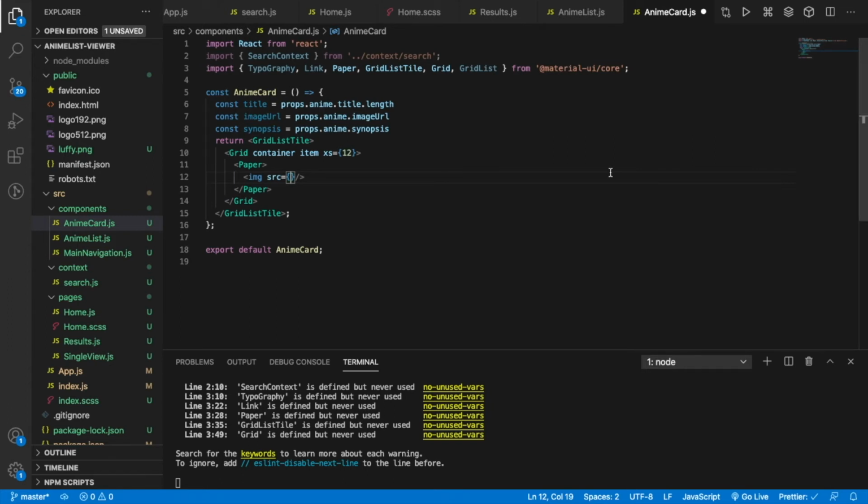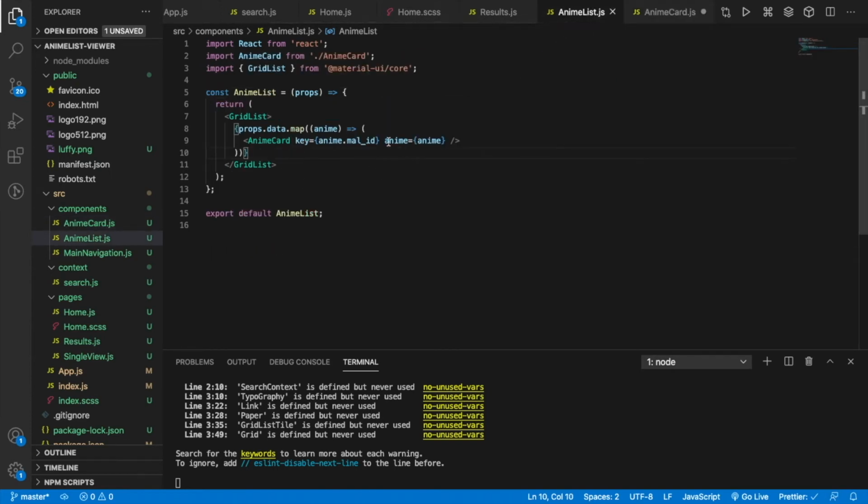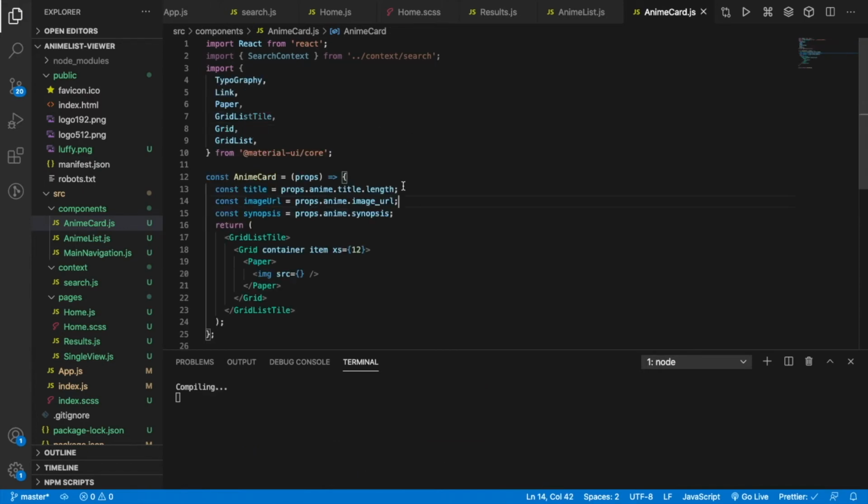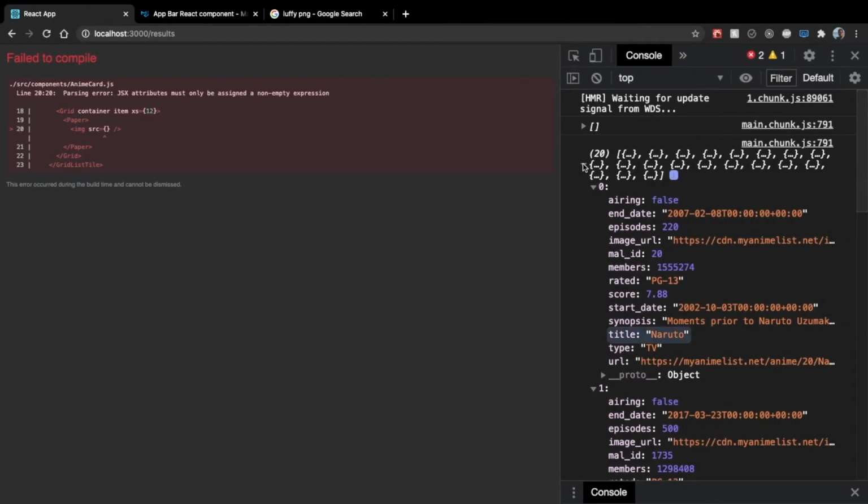All right, so now that we have our data from our object, our props that we're getting in, actually we need to pass in props here. And on our anime list, we already have the props passed, which is anime equals anime. So now we got that back, and we're referencing that props.anime to get each of these items. So this is actually not imageURL, it's underscore URL on this actual object here.